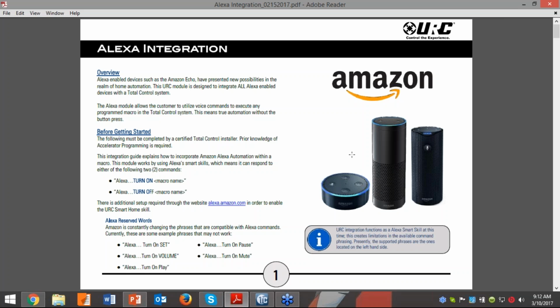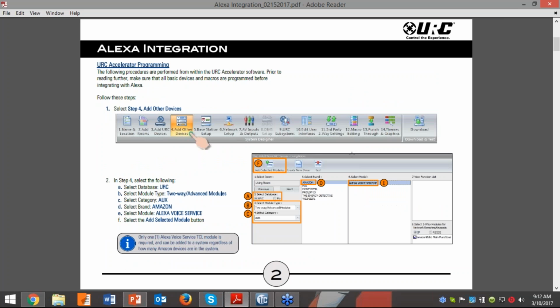As you can see in the little side note here, URC integration functions as an Alexa smart skill. At this time, this creates limitations in the available command phrasing. Presently, the supported phrases are the ones located on the left-hand side: Alexa turn on, macro name, and Alexa turn off, macro name. In terms of adding this into your system, it's extremely simple. There's no need to go into the URC control room to download a separate module, although I highly recommend you go into the URC control room to at least download this integration guide.